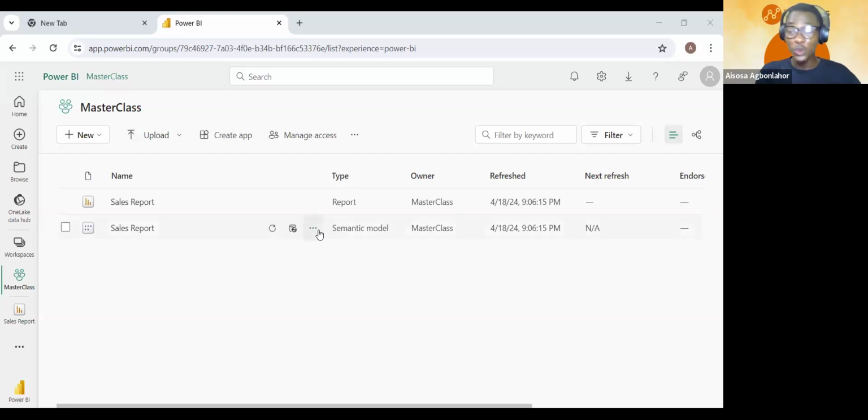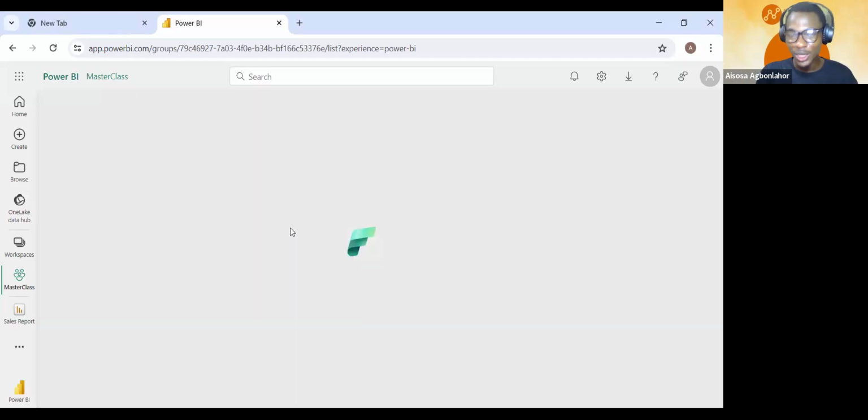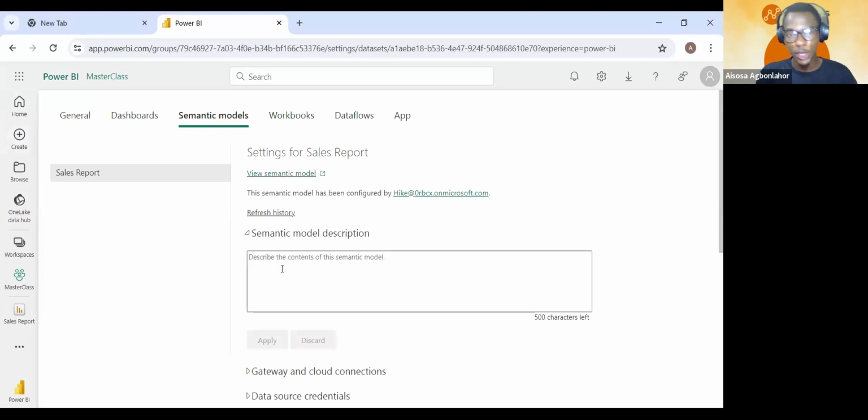But what I want to do is to build a robot that will help me refresh this by itself. Okay, so that's what I'm trying to do, build a robot that is going to be refreshing this by itself. So I click on the schedule refresh, and then it's going to take me to this page.